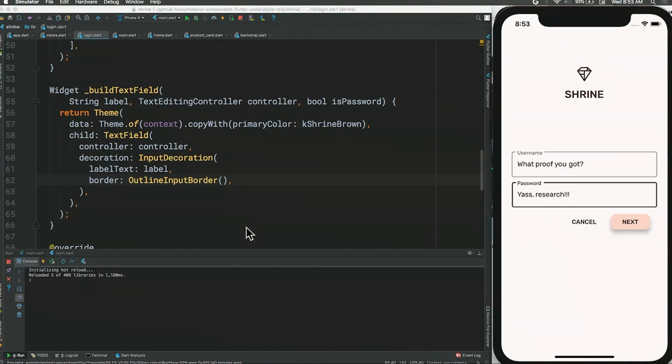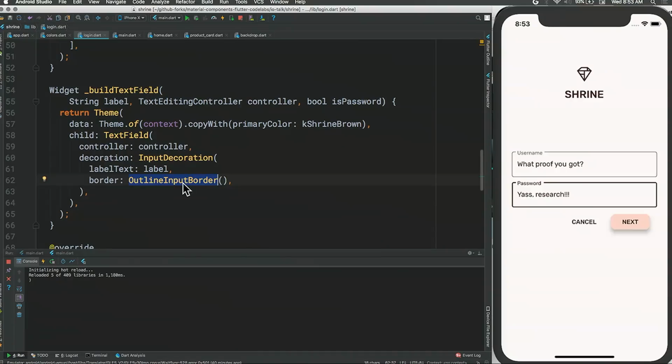That looks great, but it doesn't look as edgy as the Shrine brand really is. You don't cut corners with Material Design unless you're using a cut corners border. This border literally cuts the corners off of your text field's outline so that it can match the button and it can match our Shrine logo. There, it looks octagonal, looks great.